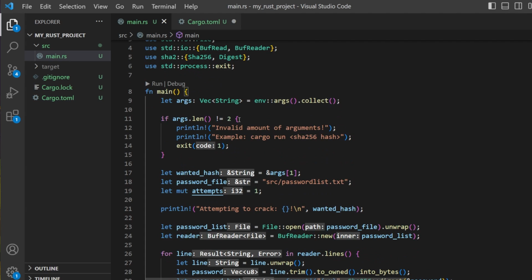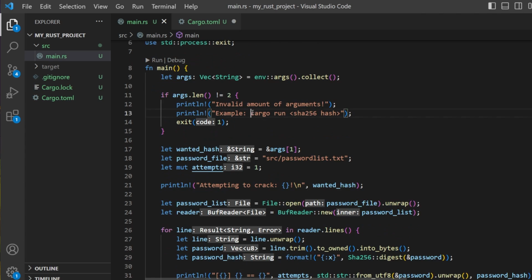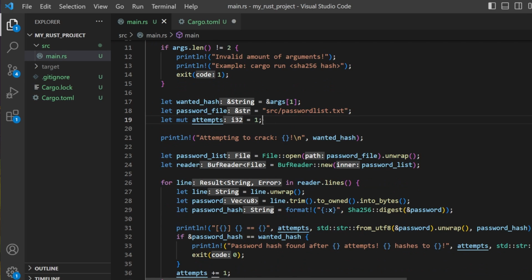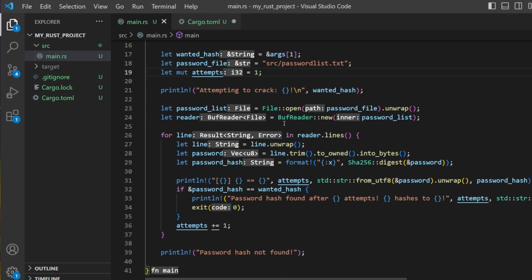If it does not equal 2 arguments, then we print out an error that says invalid amount of arguments. Here's an example of how to run this. Go through it, and then we're going to say argument 1 is going to be our hash. We're going to have a password list, and we're going to set a variable for attempts that is mutable. We're going to attempt to crack our hash, just print that out.